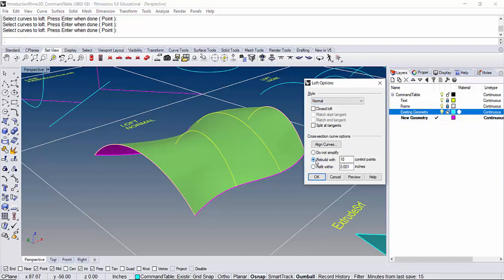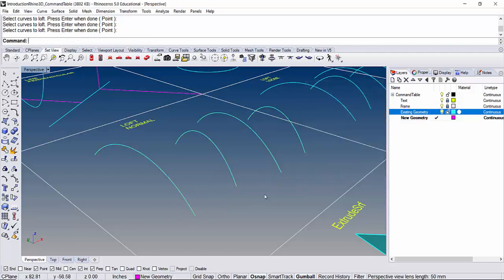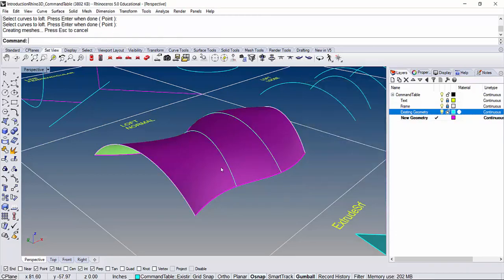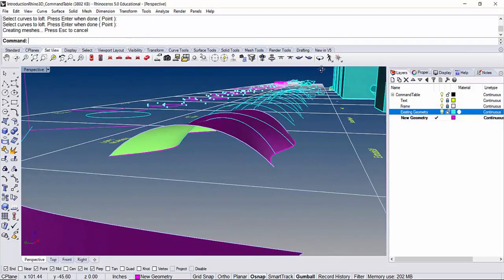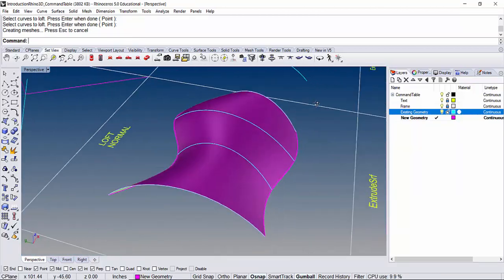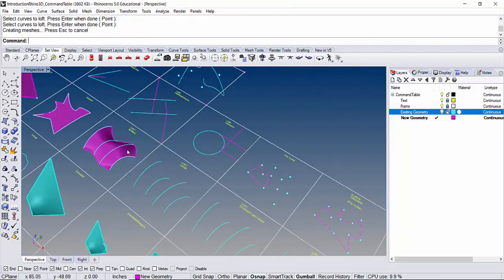I can also rebuild my surface with more control points. So this is if you have, let's say, curves that don't have the same. We're going to get to this later on. For now, don't worry about it. All you have to worry about is selecting the normal loft and pressing OK. When you look at normal loft, you can see that it's quite nice. It goes through all the curves and it gives you a nice surface.